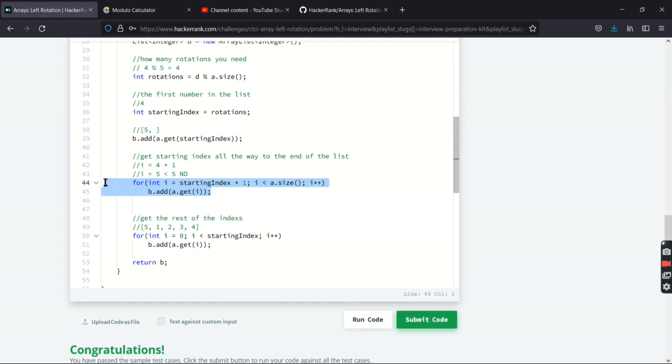This for loop copies the elements in the list starting from the starting index all the way to the end of the list. And once it hits the end of the list, this second for loop will copy the rest of the items from the beginning of the list all the way to the starting index.